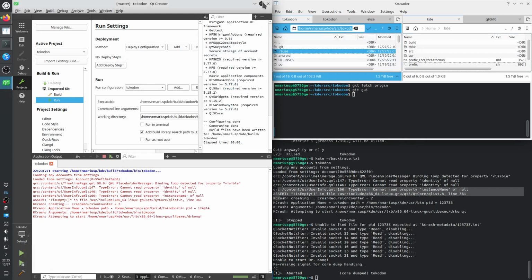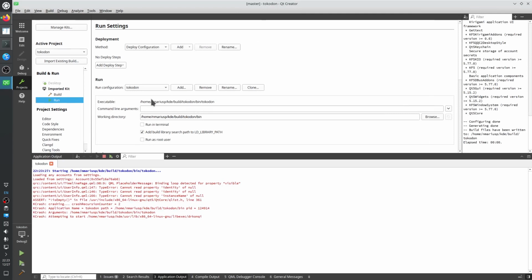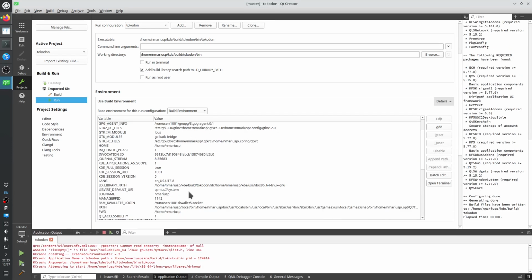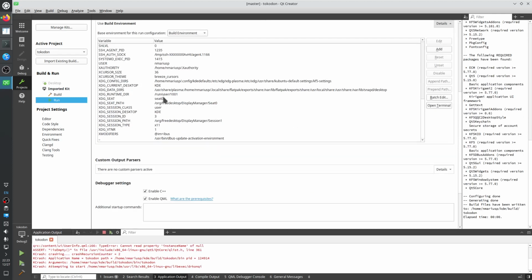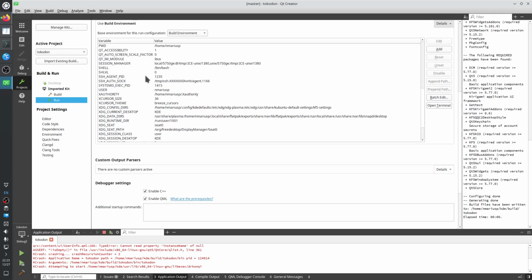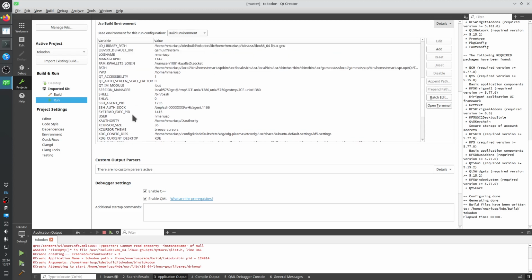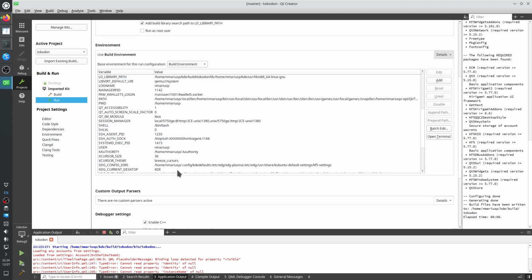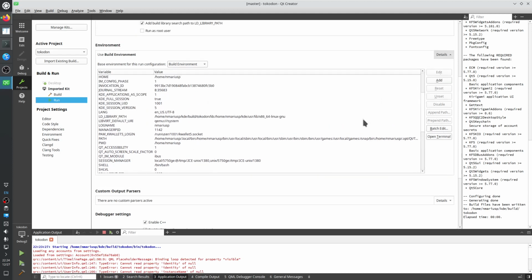Okay, so it did work. Why did it work? It says use build environment. And I don't have all of the needed environment variables set. But somehow it worked for me. Okay, I don't know why it works, but how it should work is as follows.